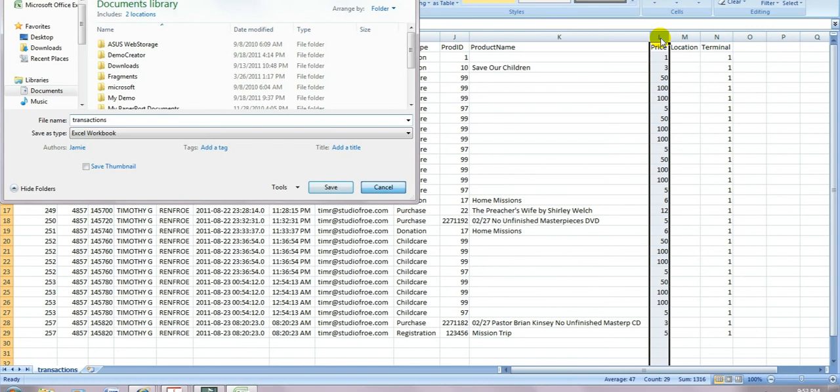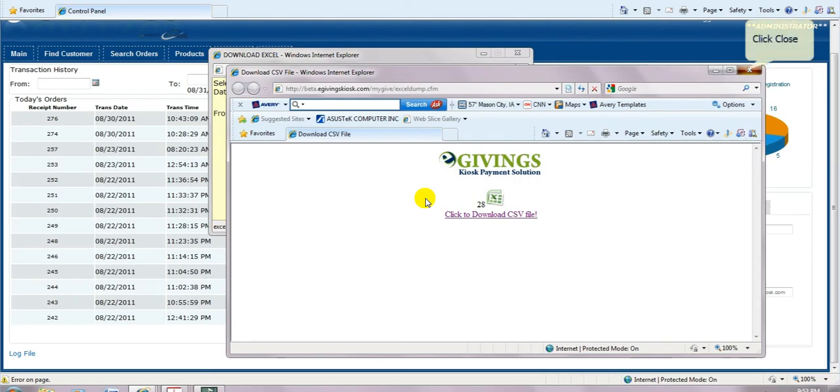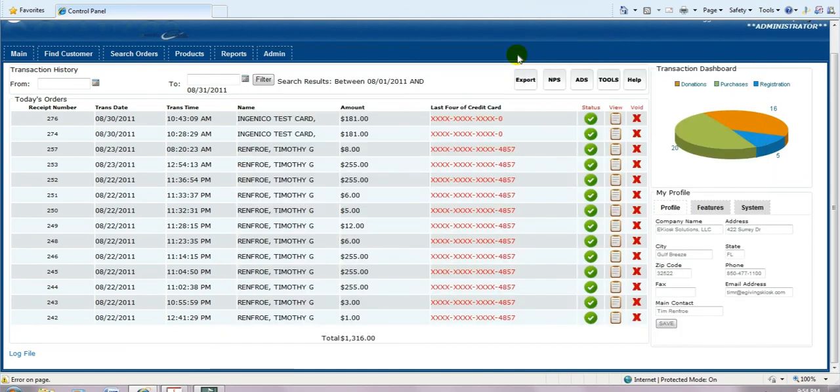So if you wanted to basically save this file, just click on in Excel and you can save it to your desktop. I'm not going to save this particular one, so I'm going to X out of there. So that is how to view a transaction history and to export a file out of the control panel to your computer. And that concludes this demo.